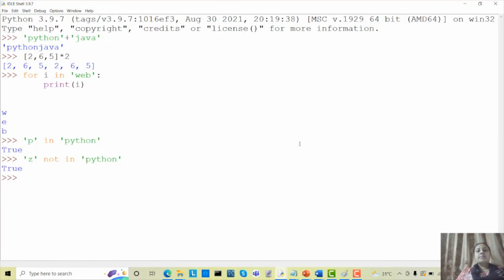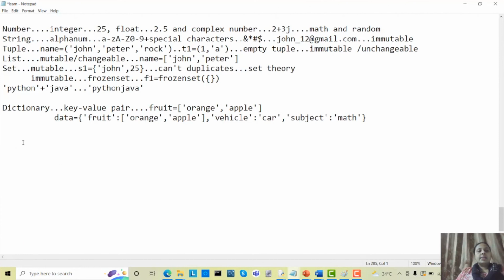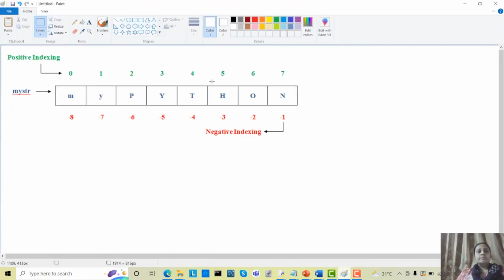If you want to access any element of a list, tuple, string or set, then we can use the accessing method. The syntax is the variable name, then in square brackets we take the index value. How can we give the index in a string, list, tuple, set? For that, we are mainly using positive indexing, forward indexing, or negative indexing, backward indexing.